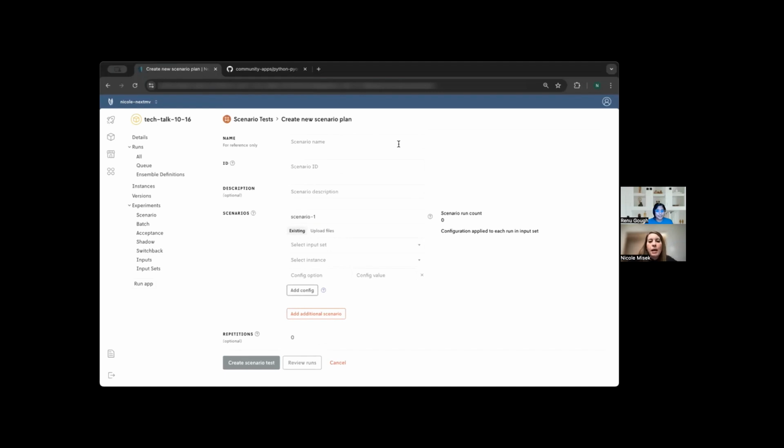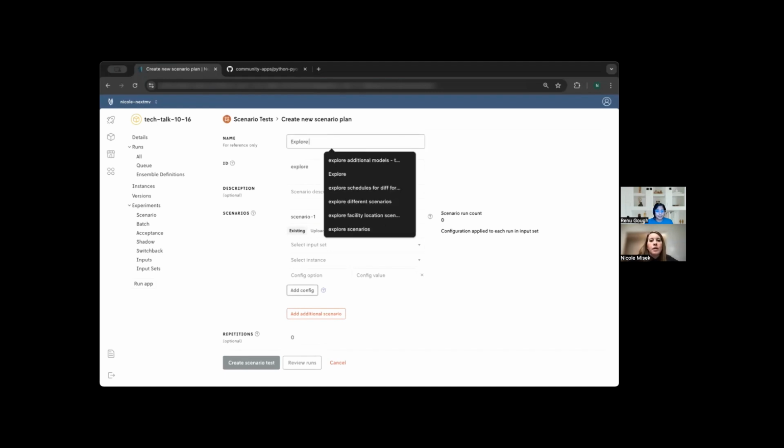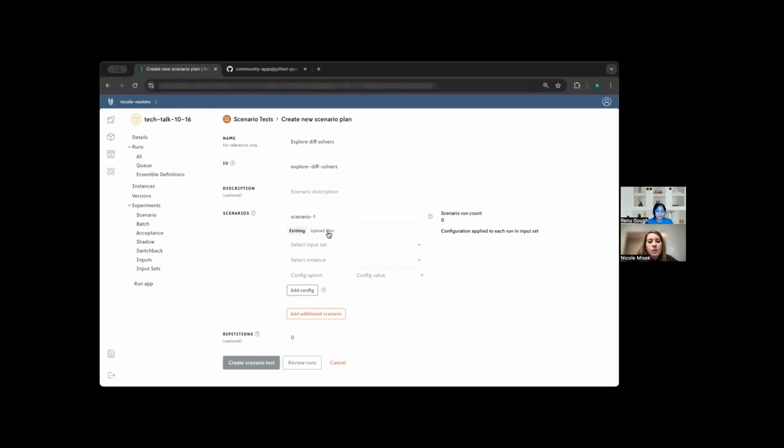So since this is Pyomo, let's say I want to explore different solvers. I can either upload files, or I can pick from an existing input set, which I will do for demo purposes. I can select the instance. So this is the version of my executable plus any default configuration that I had on it. And now I can set some configuration on this particular scenario test.